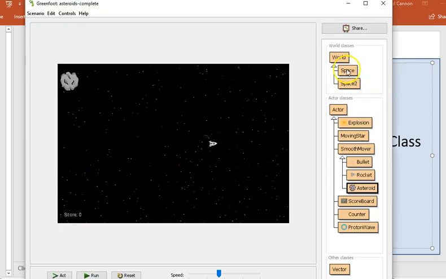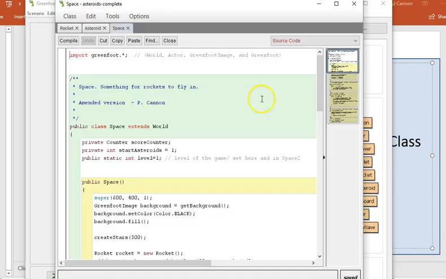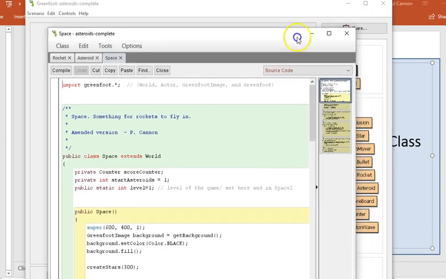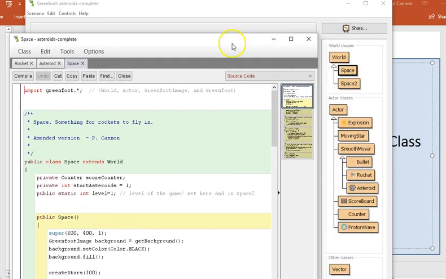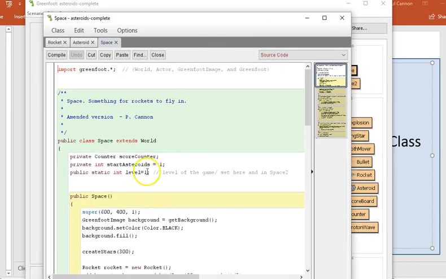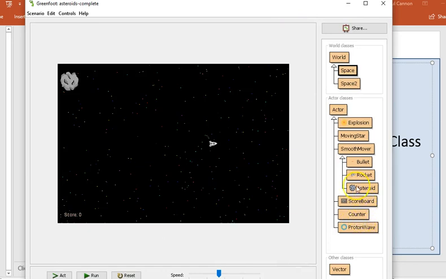So I've actually set it up in this first level called space, this one here, and all I've done is create a static instance variable, and I've just set it to level 1, and then later on I will change it to level 2. But let's see how you refer to it. So that's in the class space. I can then use and access that in my other classes.